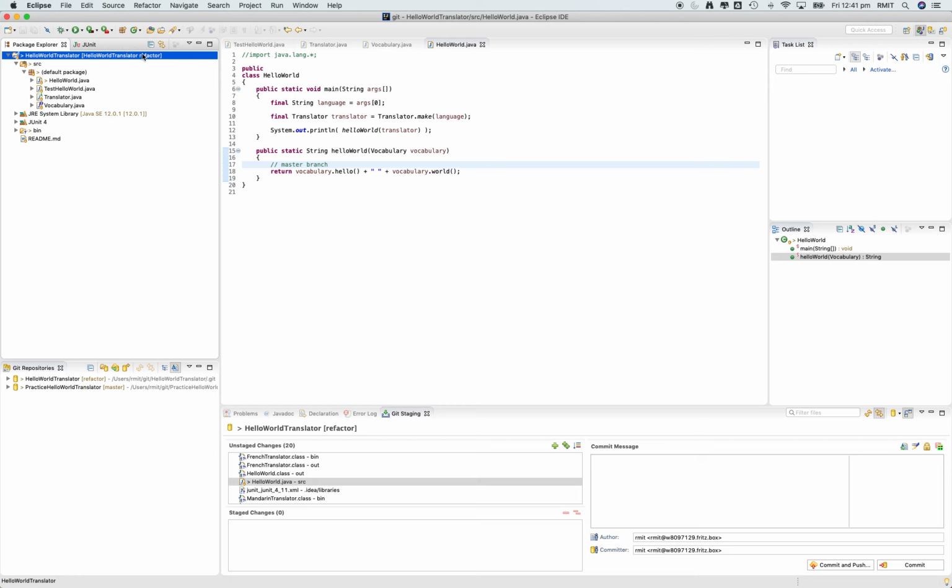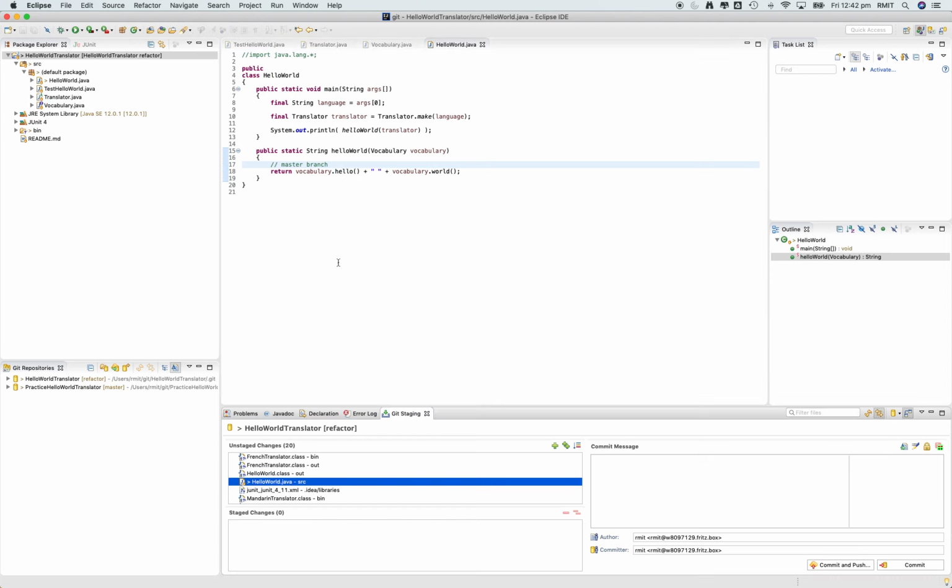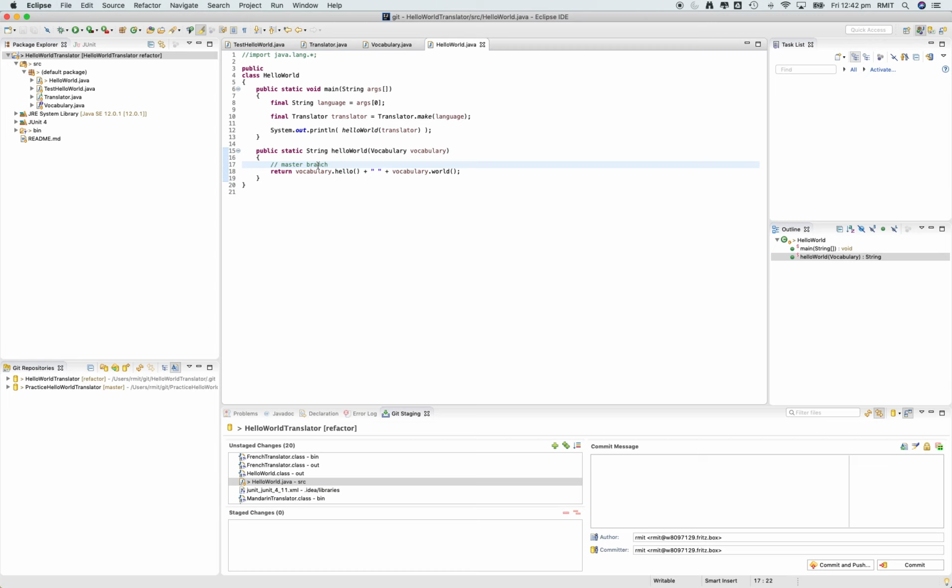Okay, so you'll notice up here we're now in the refactor branch, as indicated in the square brackets of the project. And you'll notice our HelloWorld.java file still has master branch in it. Why is that? Well, that's because it's an unstaged change here. And when you switch branches, it's not going to leave the unstaged changes in the branch because it doesn't belong in the branch.